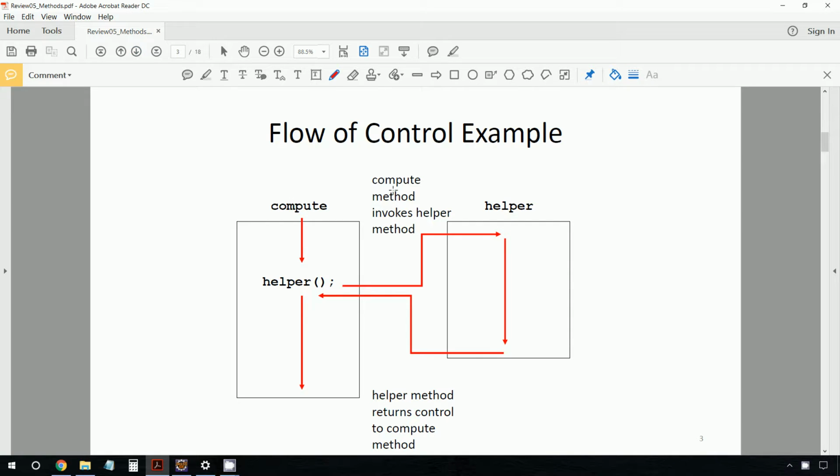Here's a little visual example. If we have a compute method that invokes a helper method, we'll be executing all the code inside the compute method, and then as soon as we get to the line that invokes the helper method, control would pass over to that helper method. We'd execute that entire method there, and then when that method is done, control would return to where we left off and pick up and move along.